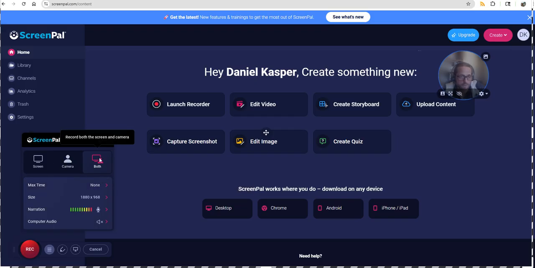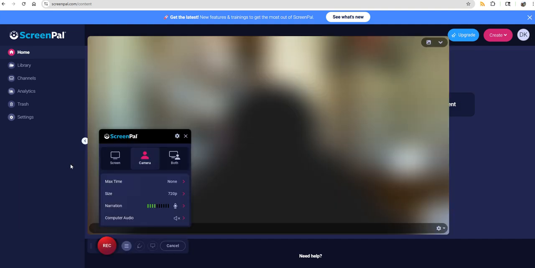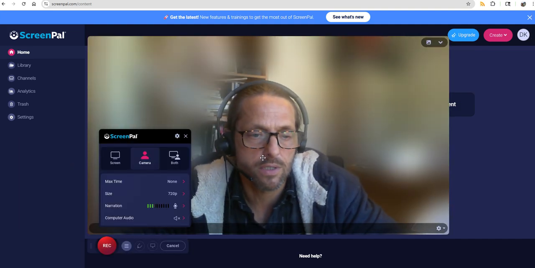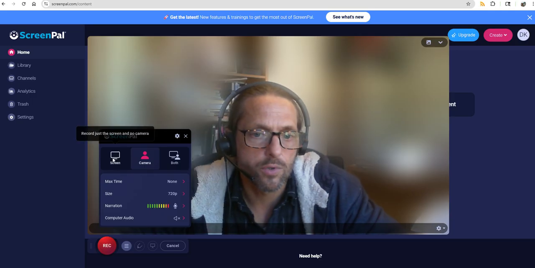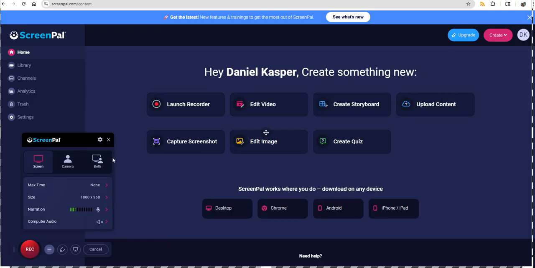Number one, right now I have this set on both. If I just want to record me in my camera, I can click on the camera button, and you can see it's just the camera. I can do just the screen, which would be this button, and now you can see I'm nowhere to be found. I really would like you to do both, so please do both.